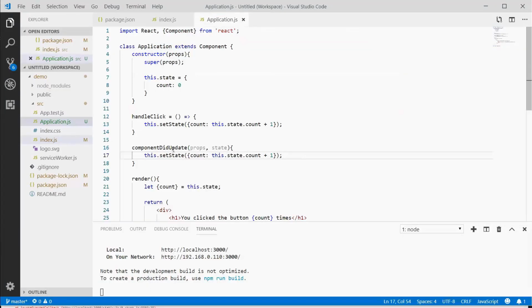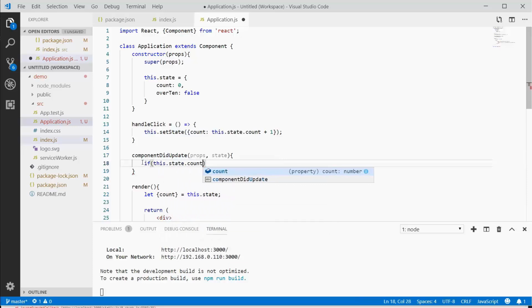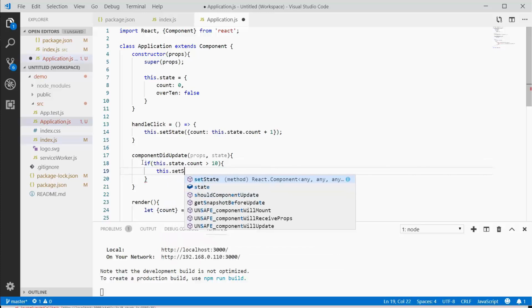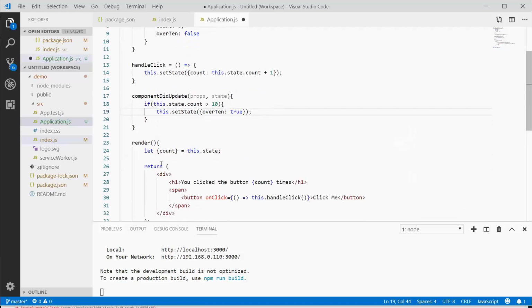However, we can hook into the component update like this. I'm going to set a property in the state called over10 to false. And then what we're going to do here, we're going to say if this.state.count is more than 10, this.setState over10 equals true. Now this is also going to spit an error.